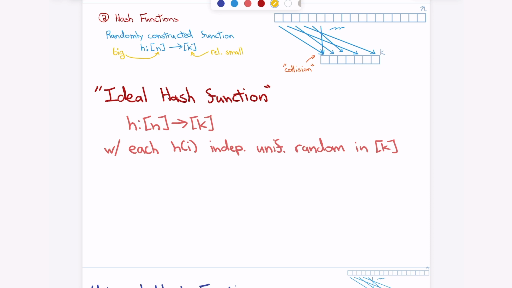And sometimes when you're making algorithms, it's helpful just to imagine you have access to this. But there is a shortcoming. There's something a little impractical about ideal hash functions.